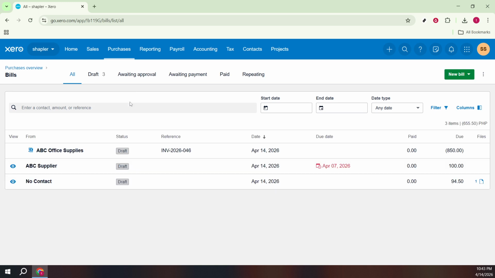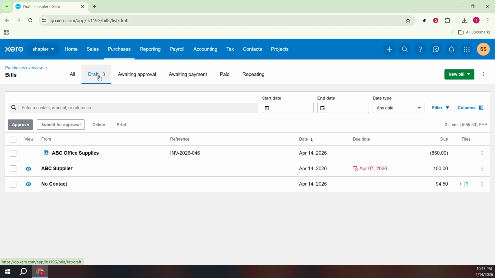Deleting is only available for draft bills because drafts haven't been approved or paid yet. If you don't see the bill you're after, double check that you're on the draft tab. Approved or paid bills won't appear here for deletion. It's also worth noting that deleting removes the draft entirely, so it won't show up in reports or lists afterward.